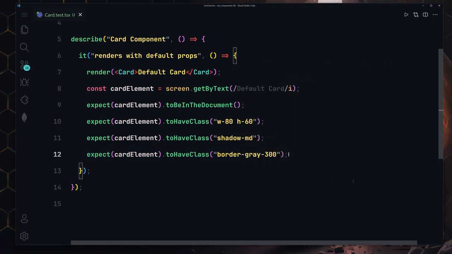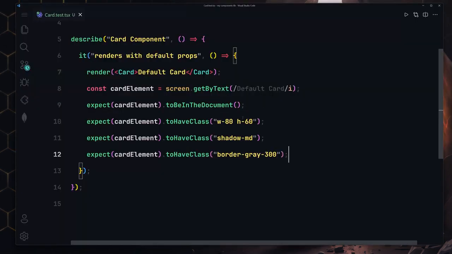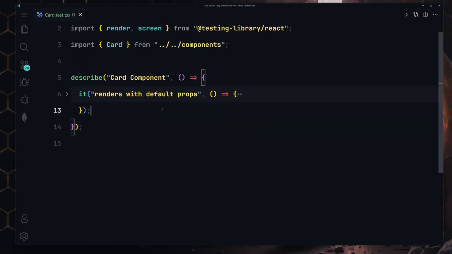Now let me just save my file and test this out. Here you can see we have our card test, which is now successfully passing, and everything is working the way we expect it to work. So I'm going to hide that. Now let me just write another unit test.